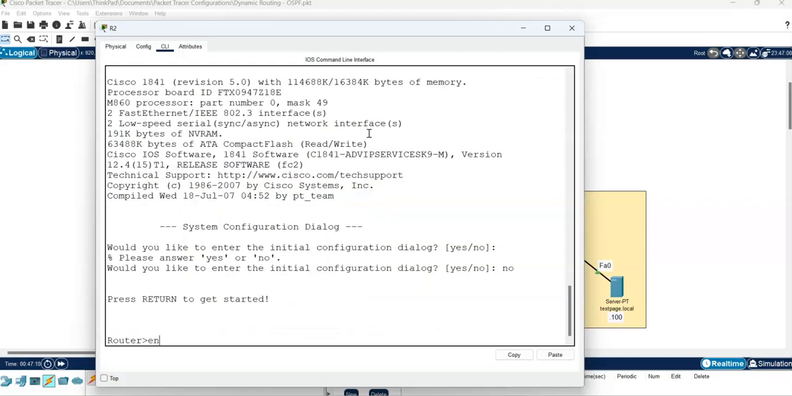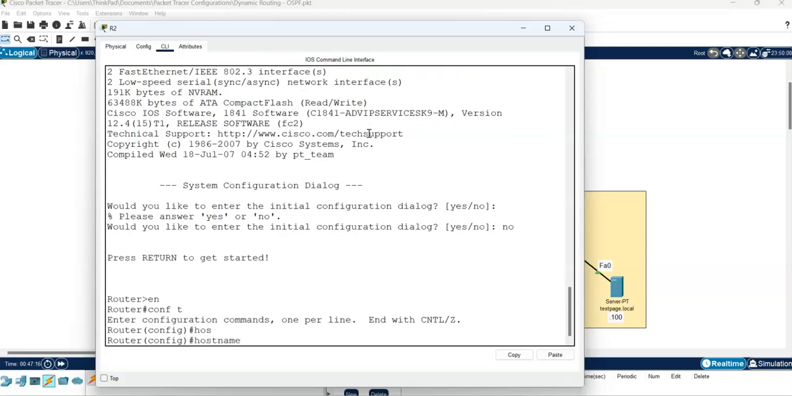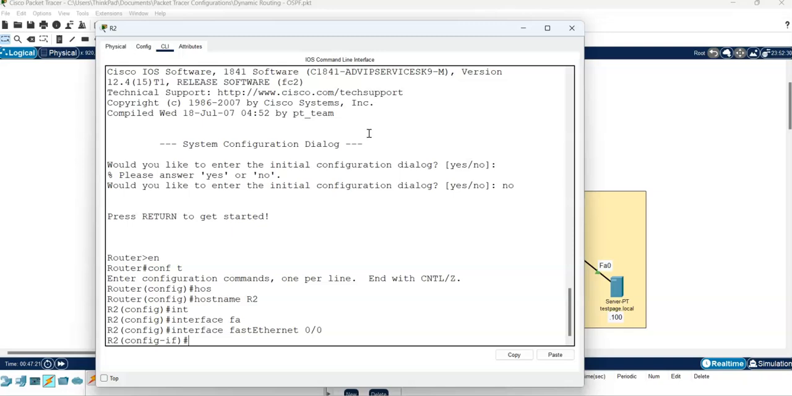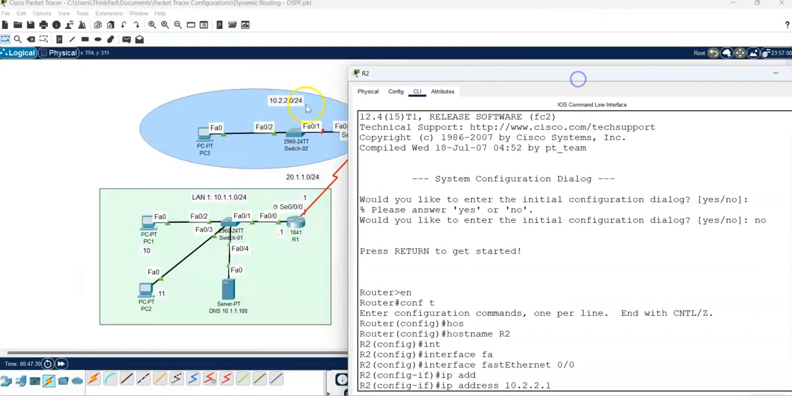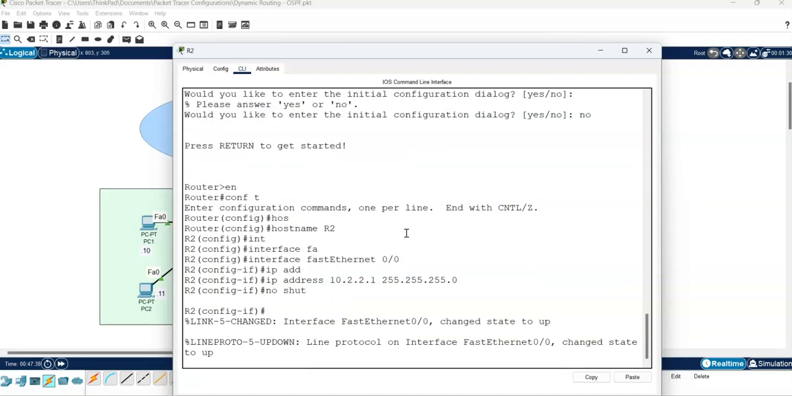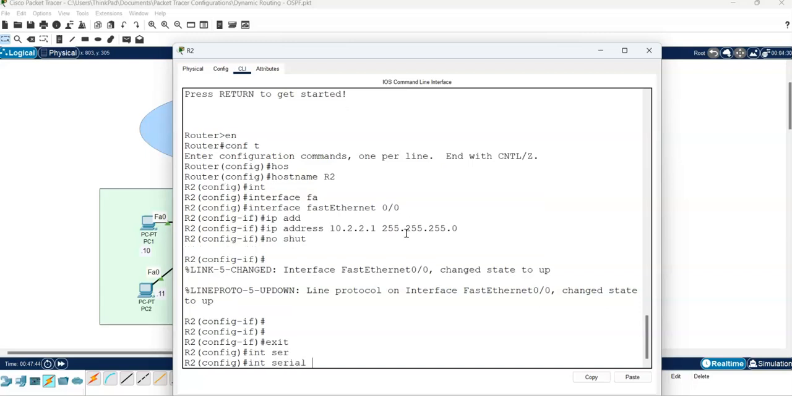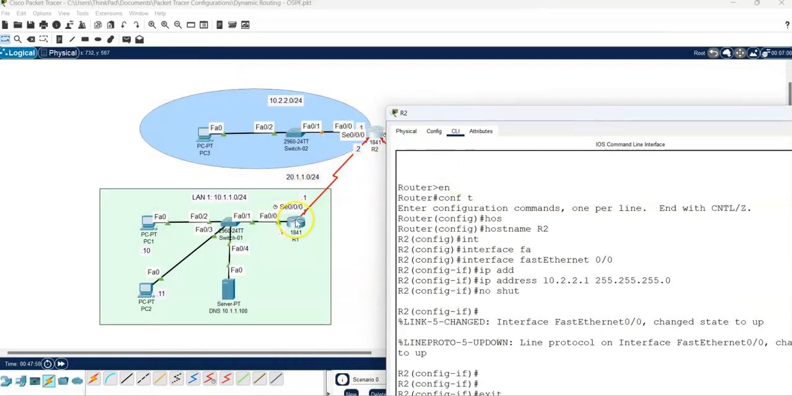We don't accept. We just go to the config terminal, and then we rename this machine, we call it R2. Then we go to the first interface, fast Ethernet 0/0, and we give it an IP address of 10.2.2.1, which is this subnet over here. So what we're going to do, give the subnet mask as shown in the diagram, and now say no shut. That interface is up. Then we exit the interface, go to the second interface serial 0/0/0. That's the one connecting to R1.